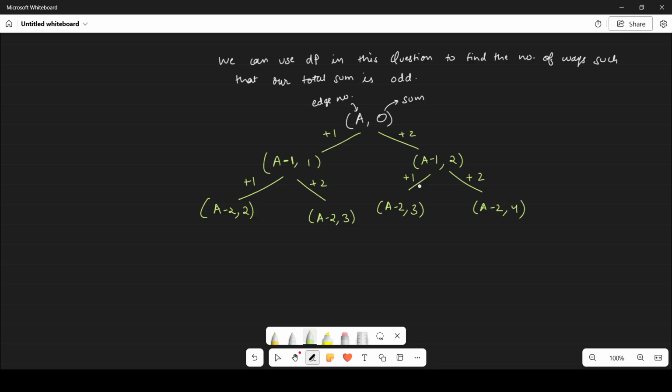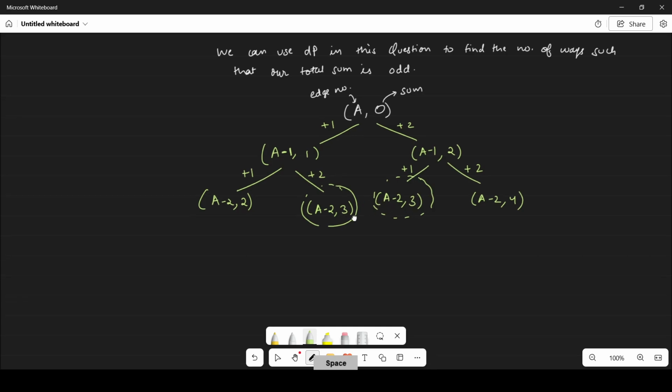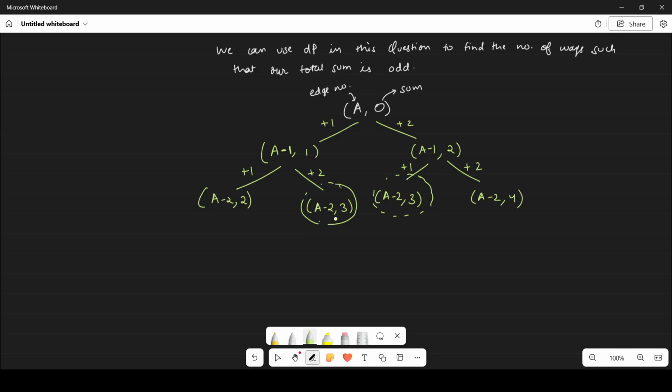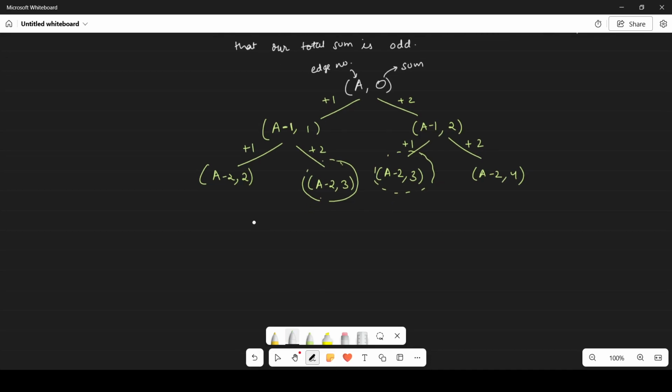As you can see here, there is an overlapping subproblem. A minus 2 comma 3 and a minus 2 comma 3 are both present at two places. So if we calculate it here, then I will use it here also using memoization. So here there is an overlapping subproblem, so we can use memoization.